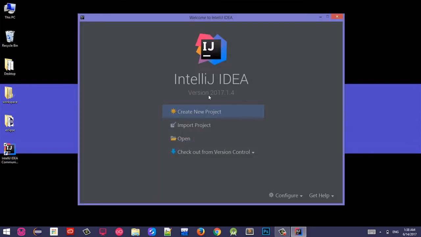Here the IntelliJ IDEA version will be shown, and it is 2017.1.4. You can create a new project, you can also import a project, you can open an existing project, or you can check out from a version control such as GitHub. So in this lecture we will be creating a brand new project. So here I am clicking create new project.